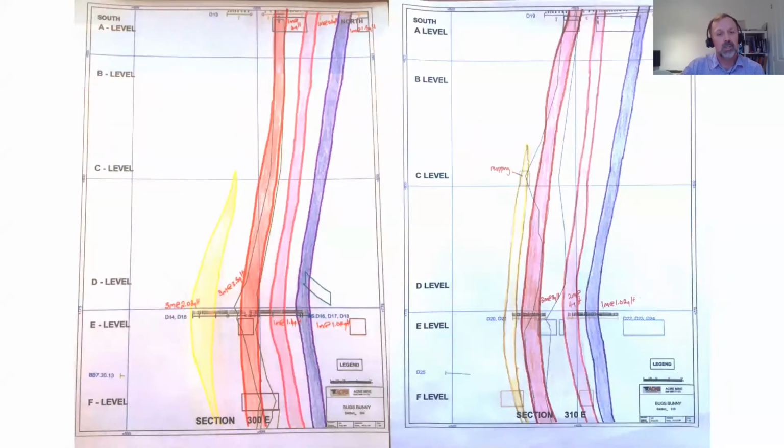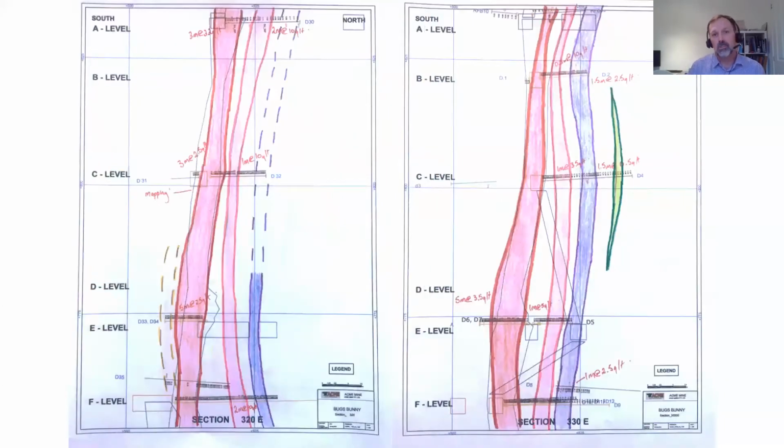So these are 10-meter sections. I'll just flip backwards and forwards. And the shears, there may be data or no data, and you've then got to make an interpretation based on your best geological experience and your knowledge of the ore body.